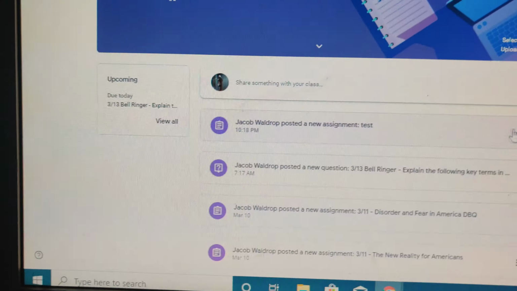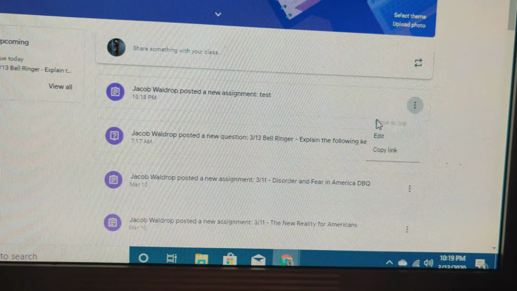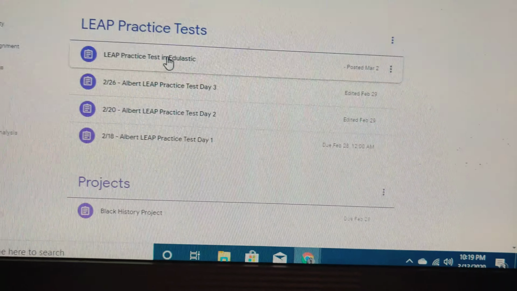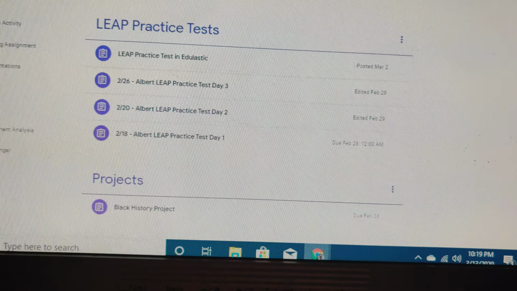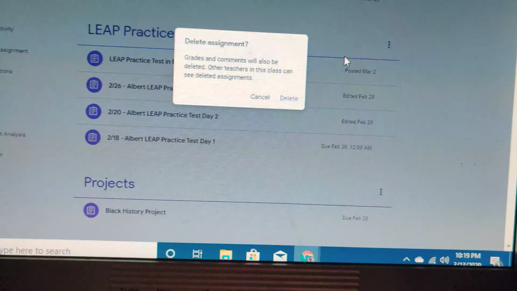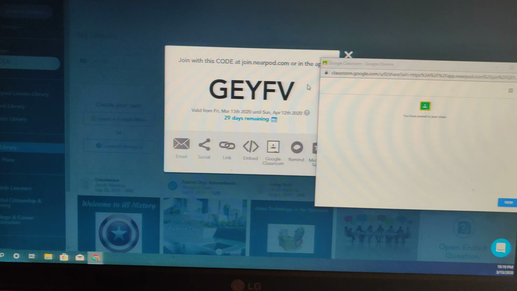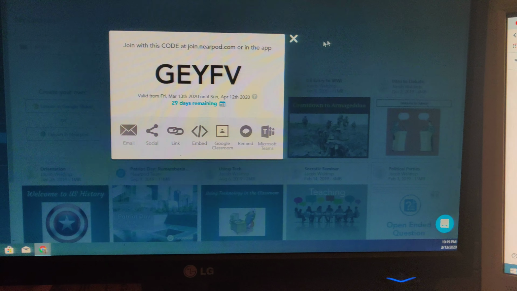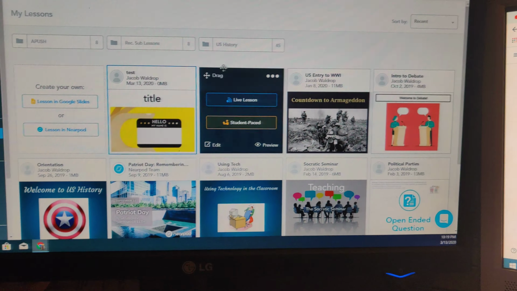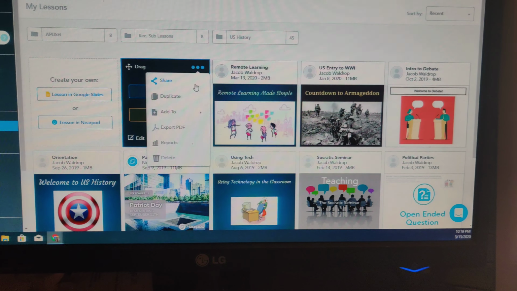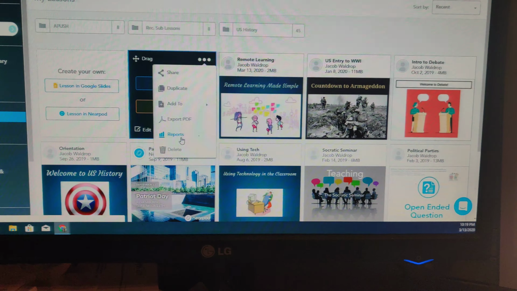Now, I'm going to delete this assignment because I don't want them to see it. Okay. All right. Now, back over here. How do you know they did it? How do you grade it? Well, you go back to the assignment. See where it says Reports? Now, there's no data to report, but let's do another one of my presentations so you can kind of see what it looks like.